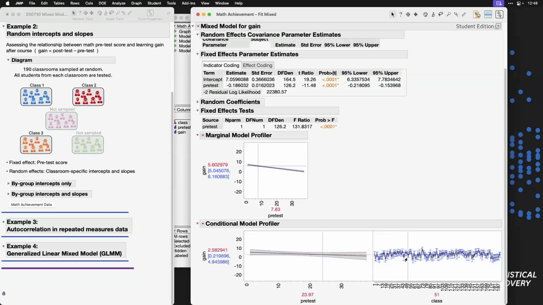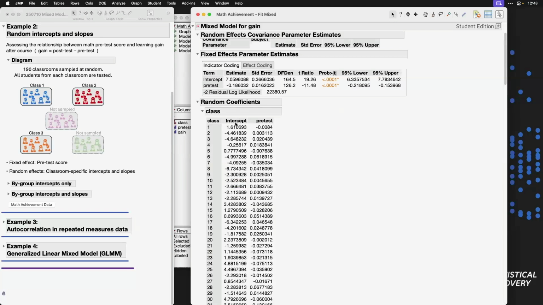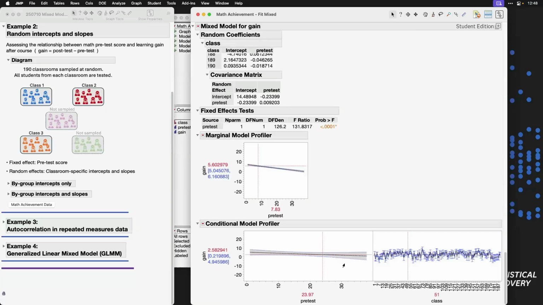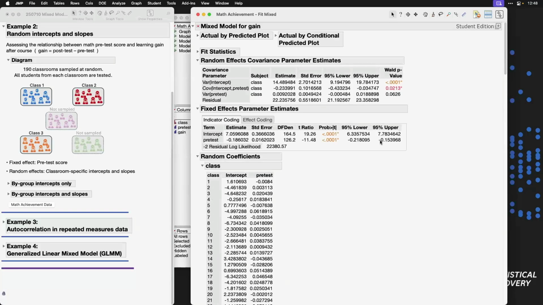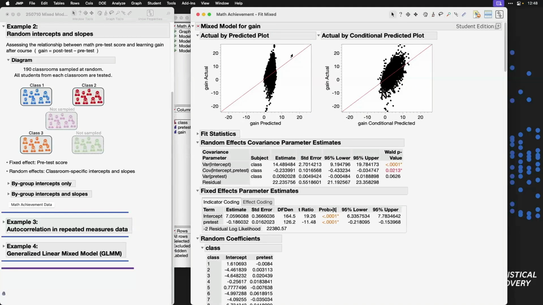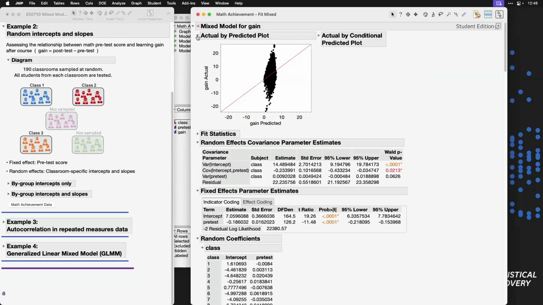So we've pulled out these BLUPs. So again, that is the random coefficients or the random adjustments to the intercept and slope for each class right here. And we're being able to visualize then what the final model would look like with those adjustments using this conditional model profiler. And the language conditional also applies when we're looking at our actual by predicted plots, where this first one is marginal across all classes, and this one is actually taking class into account.